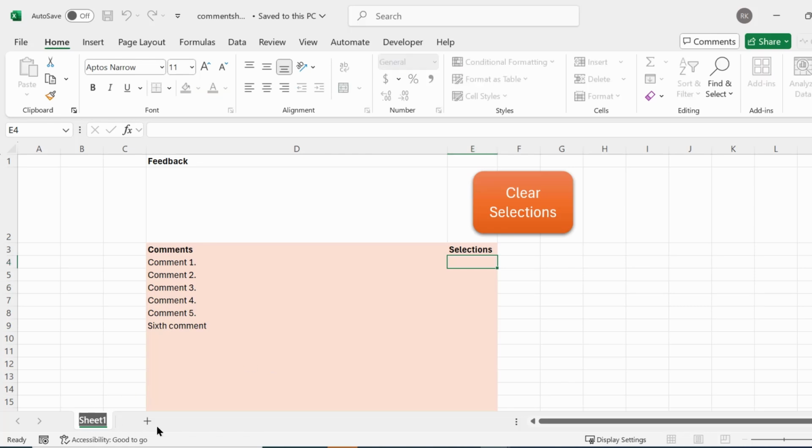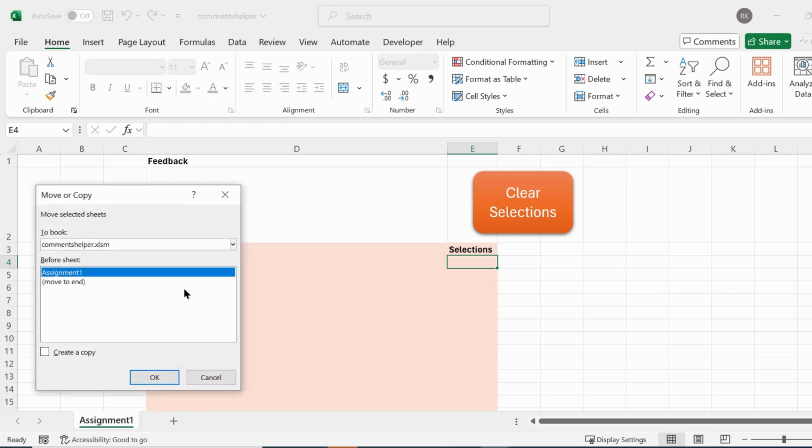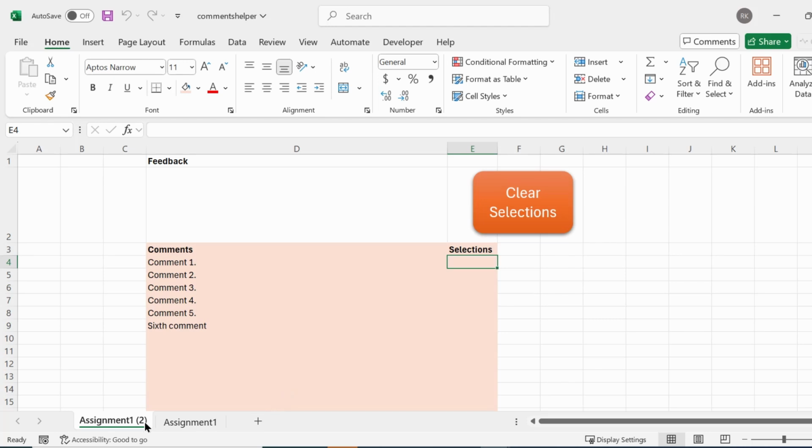Incidentally, if you need this for multiple assignments, you can name the tab. So in this case, I named my tab Assignment 1, and now I can copy my tab, so move or copy, and I'm going to leave it in the workbook that it's in. But I want to create a copy, and I'll say OK. And now I have a new assignment. I can double click on the tab and rename it. And in this way, I can keep different sets of comments for each assignment.